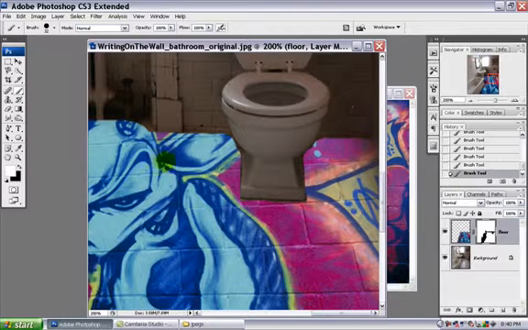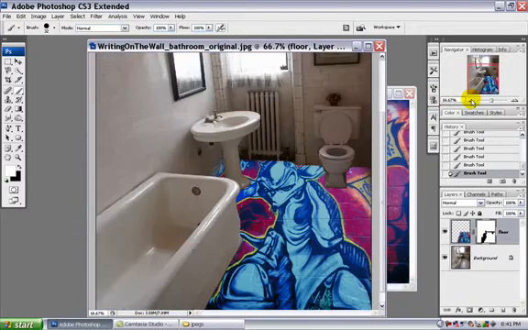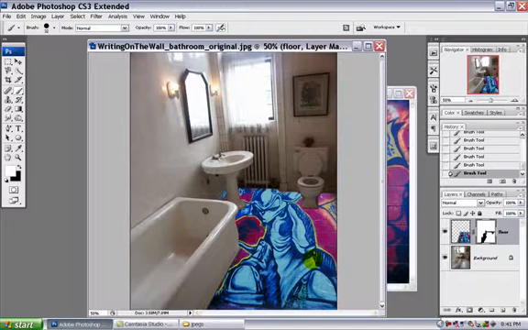Alright, once you get it the way you want it, and mine's a little rough, but I'm just going to leave it like that. I'm going to come up here and bring my navigator back to where I can see the entire picture. And you can see that the toilet and the sink and the bathtub are all not being painted over. They're a little sharp edged, and I would probably go in there and clean them up a little bit, but just for the sake of time I'm going to keep it the way it is.